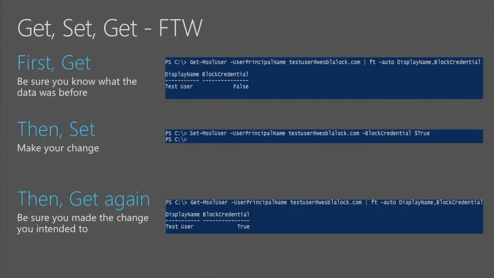Make sure that it actually worked, right? Especially when we're talking about remote PowerShell up to Office 365 or to other servers. Sometimes there's loss of communication. Sometimes something gets garbled. So we need to be sure that ultimately what we intended to do was done, that it looks good, and then have the ability to go back. So get, set, get for the win. Absolutely, every time.